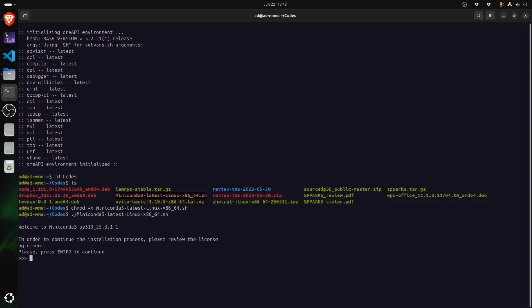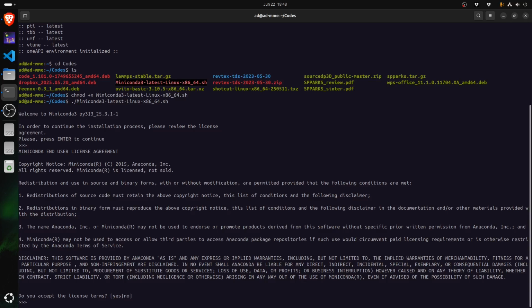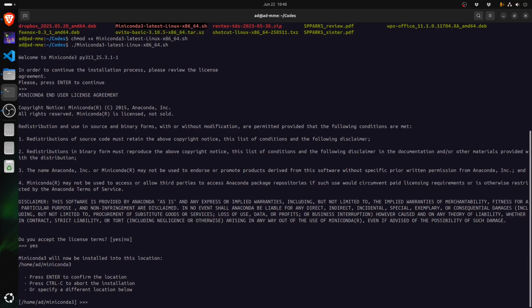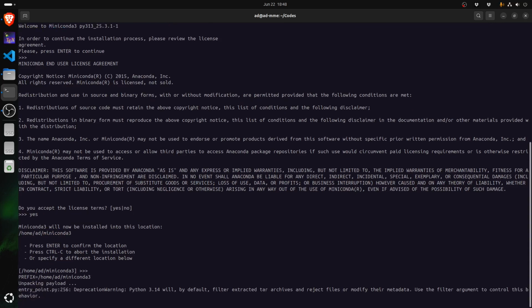It is telling me to press enter to continue. I have to press enter. And if you see at the bottom, it is asking whether I accept the license terms or not. I have to write yes here, obviously. And then it is asking me to confirm whether I like the default location for installation, which is a folder called miniconda3 under my home folder. So I like that location. This is actually the recommended location. So I just have to press enter to confirm. So I am pressing enter.